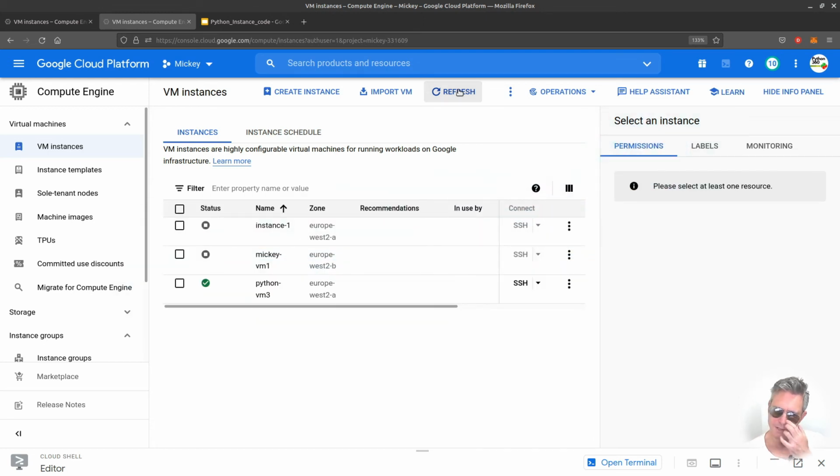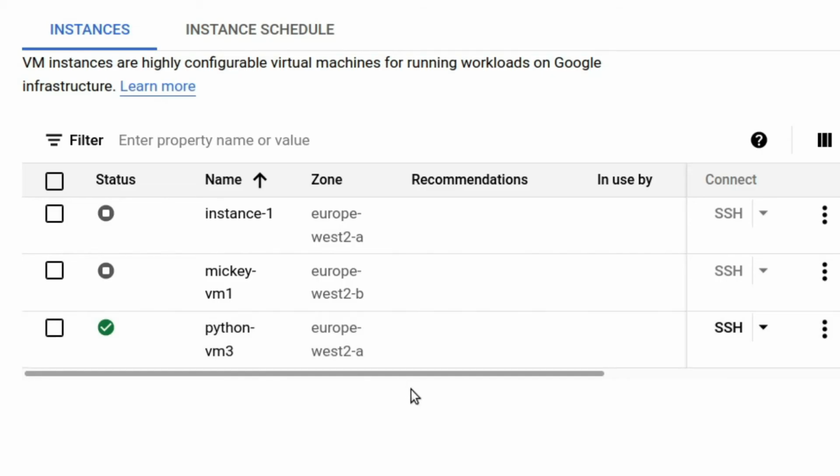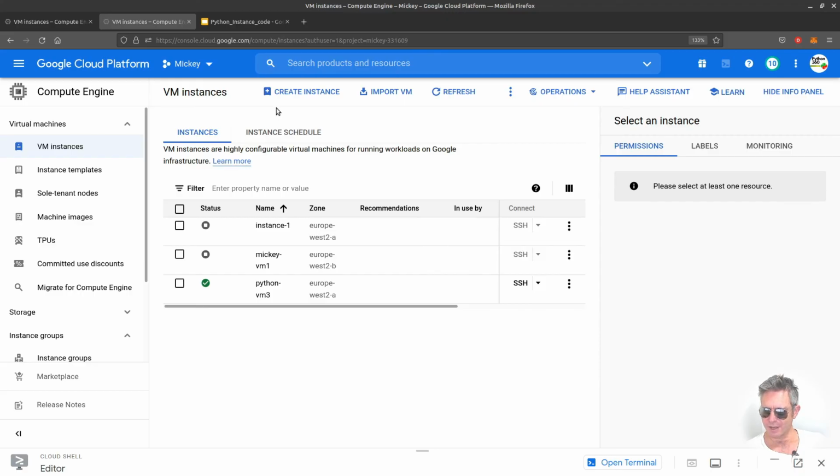And there we see. So refresh is also another important thing to remember. You can often think that something's not worked and then you haven't done refresh and you just need to do refresh and then it will all be good. So yeah, let's run the delete instance or add in the delete instance code.